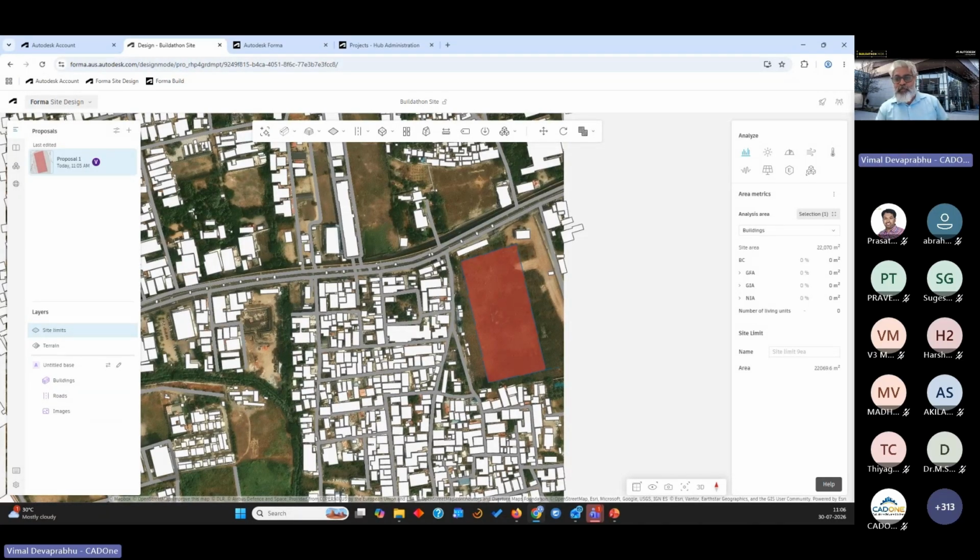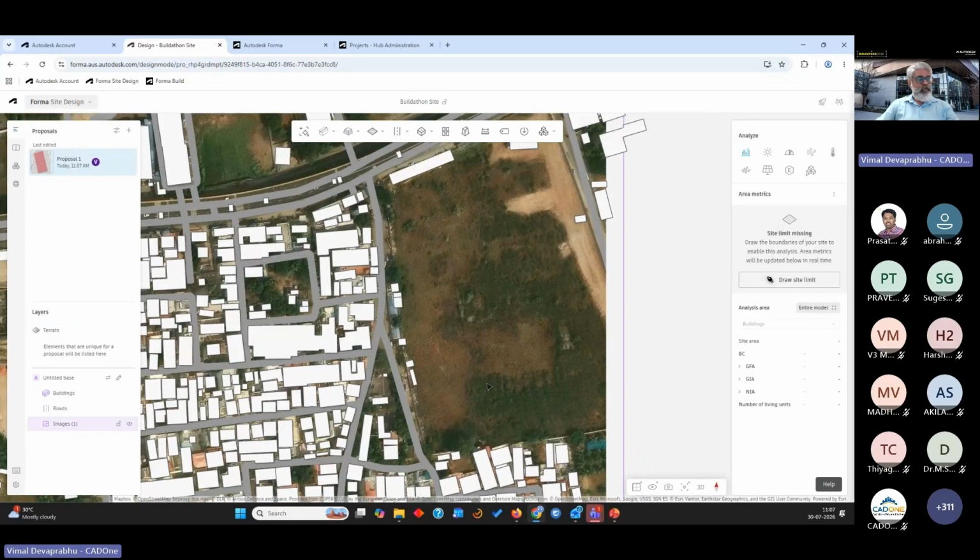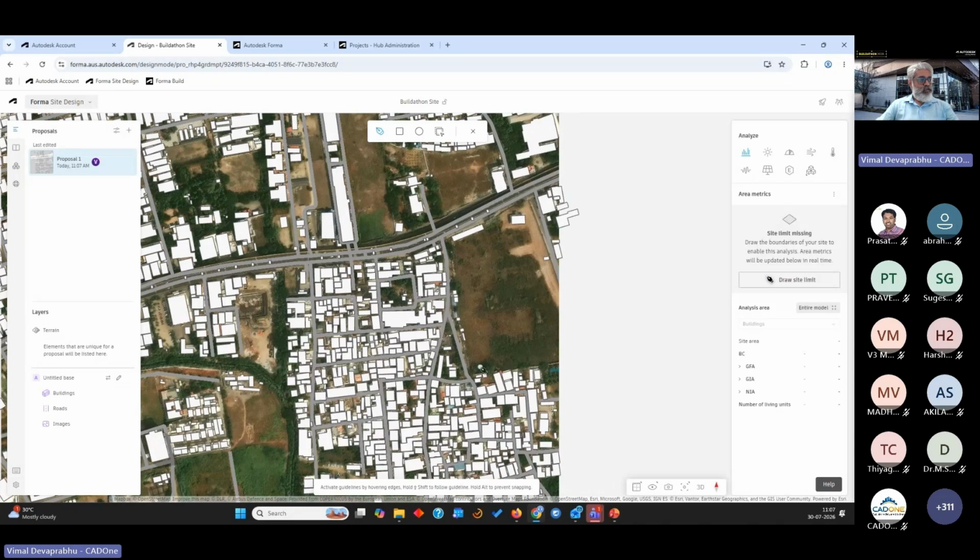Okay, so there is one more question where it says, does the library have a preloaded layout or do we need to create one? So layout, no, it doesn't have the preloaded layout kind of thing. The default roads, the major roads and other things are there. But within your site, whatever proposal you're planning to work on, you have to create all this, and I'll be showing you how to work on that. Here, if you see that you have the draw and site limit, I can just draw the site limit here.